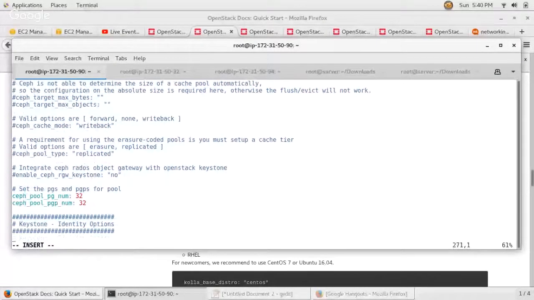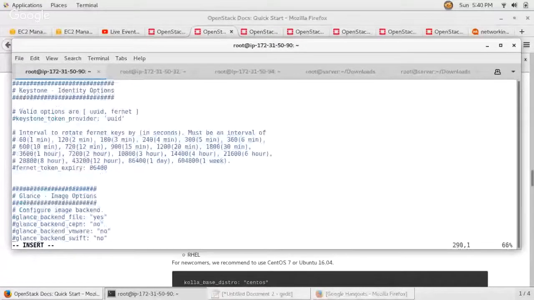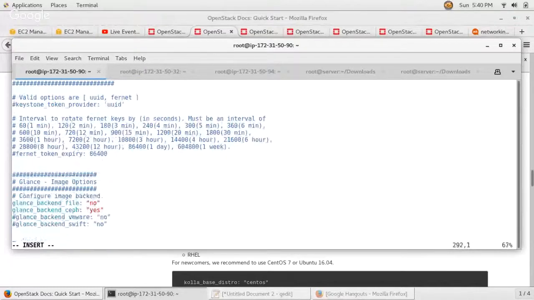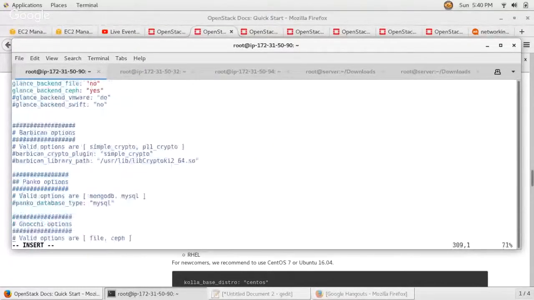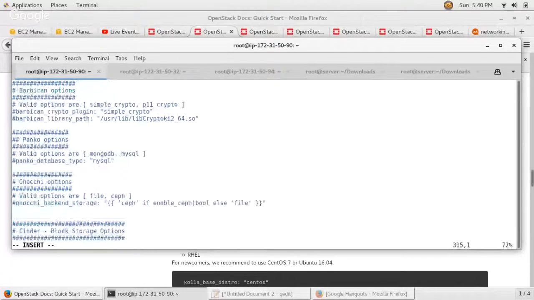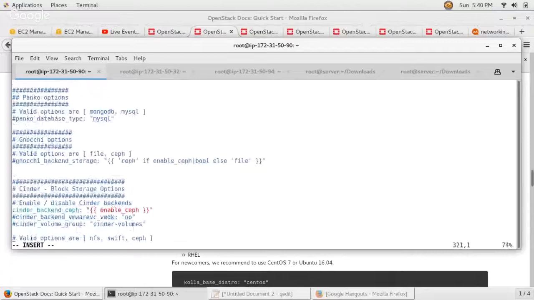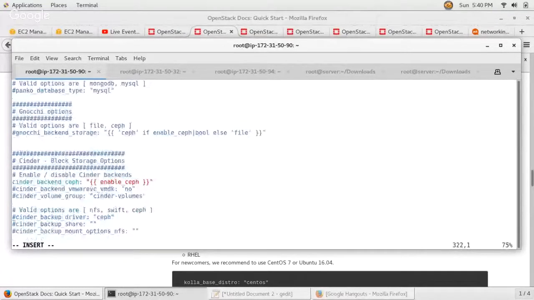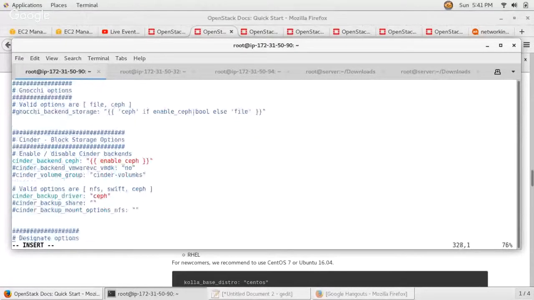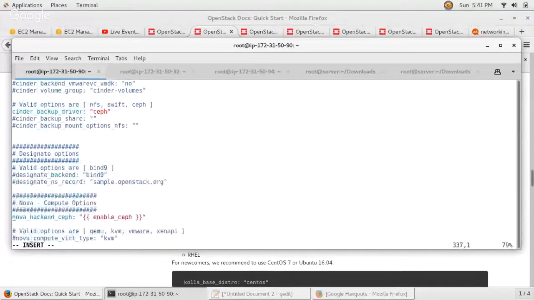The next one is glance. I'm making file backend no. So I'm giving Ceph as my glance backend. You need to uncomment both of these. After that, enable Cinder backend. I'm enabling Ceph as a Cinder backend because we have enabled the Cinder backup service. So I'm just enabling its driver, and also I'm making Ceph the backend of Nova.